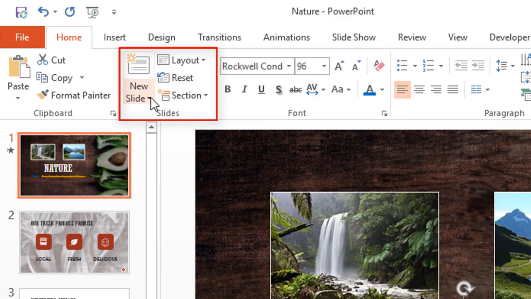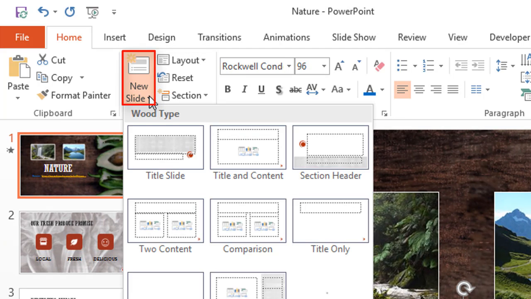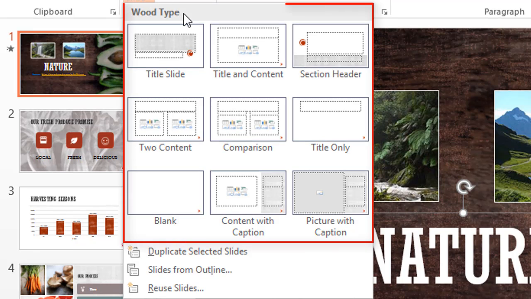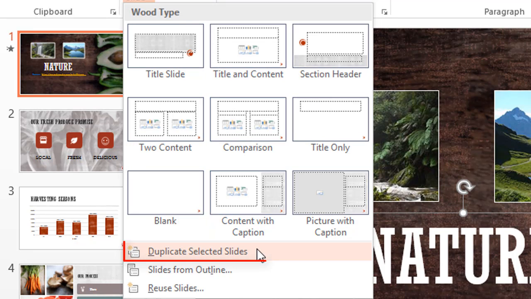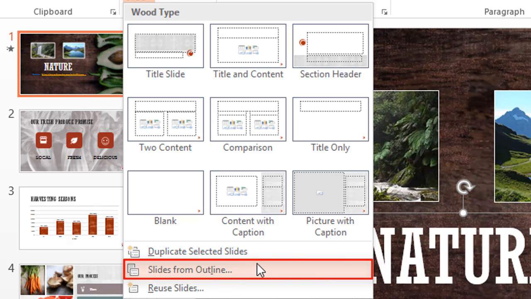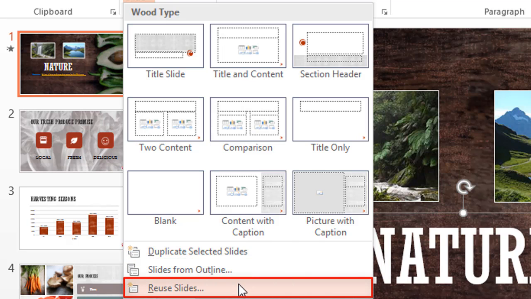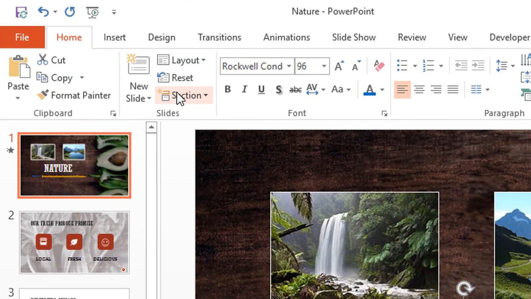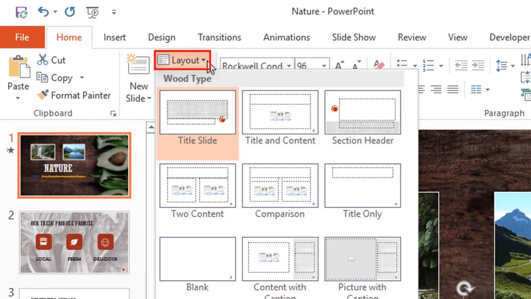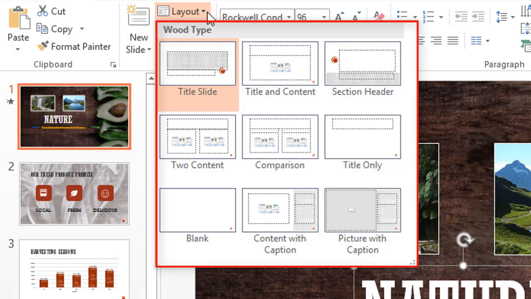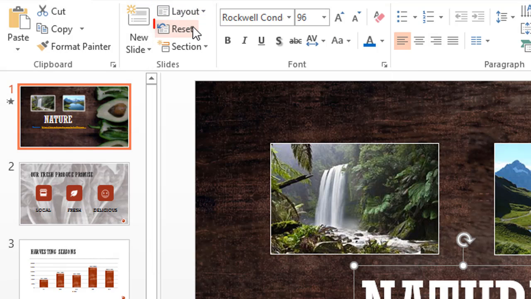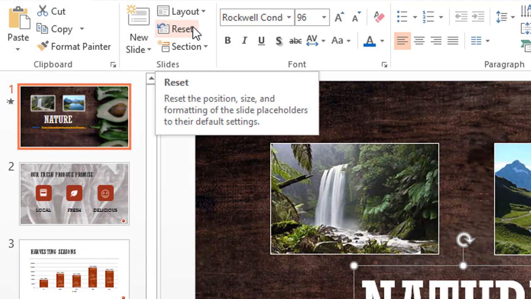Next section is Slides. We can add new slides using different slide types. We can duplicate selected slides, add slides from outline, or reuse slides. We can add layout using different layouts. We can reset settings to default.